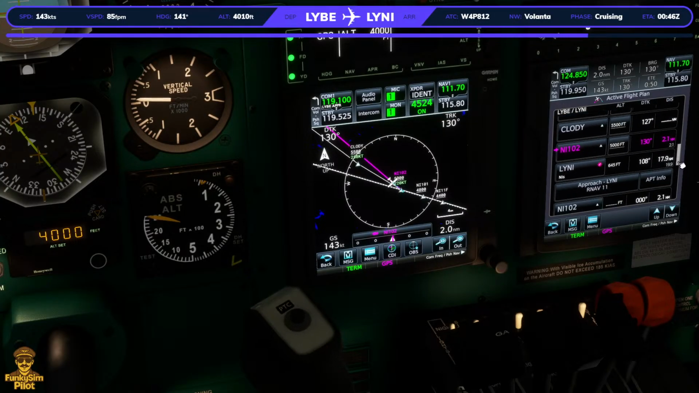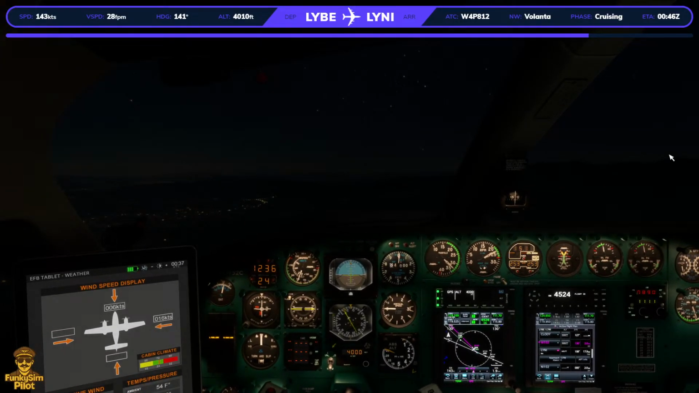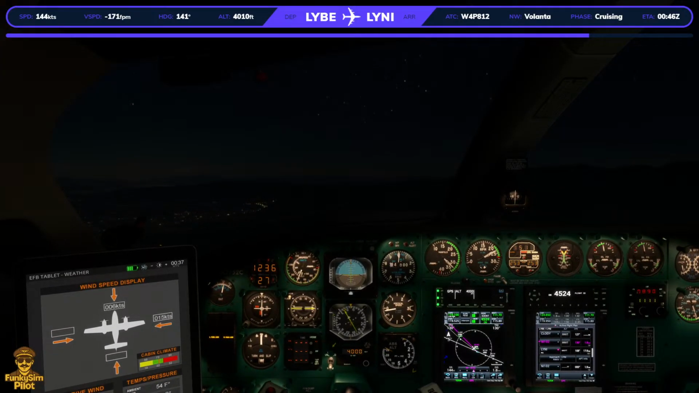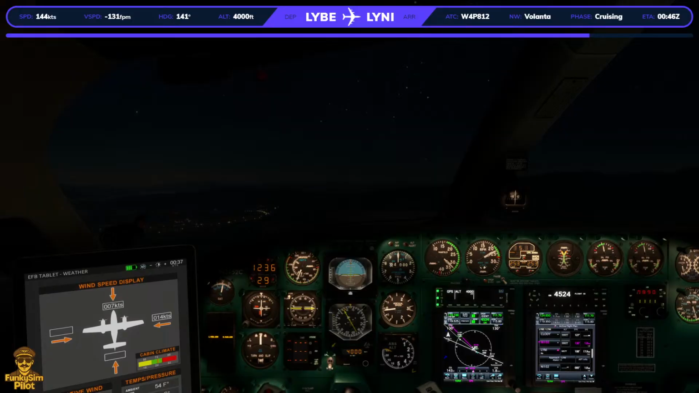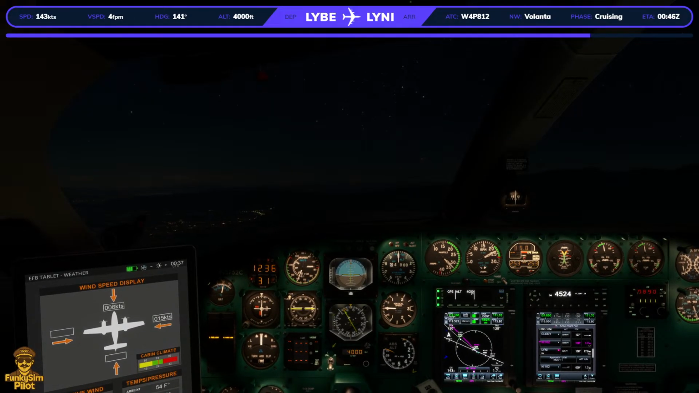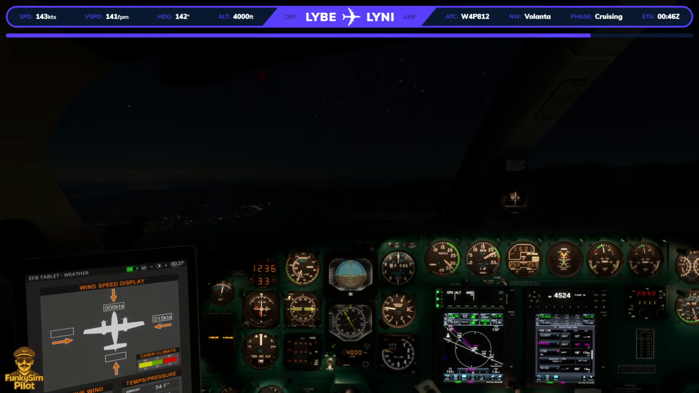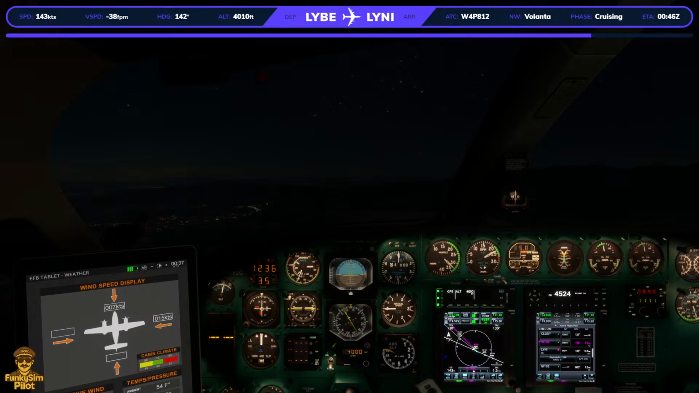Whiskey Papa 812, contact Niš tower on 118.905 when established. 118.905 when established. Whiskey Papa 812.